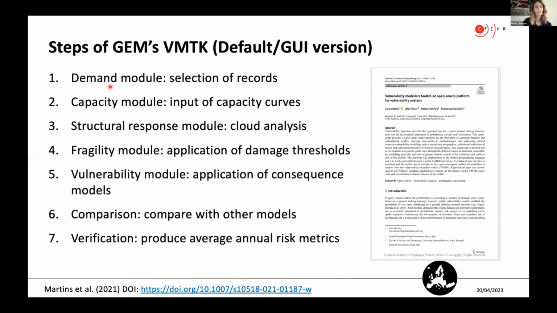So the first step is the demand module. So this is about selecting the records that we're going to use for dynamic analysis. The second step is about providing the capacity curves of our single degree of freedom systems. The third step runs the structural response. So that's where the cloud, the nonlinear dynamic analysis is being carried out, and we're getting that cloud of data response for all of the records. The fourth step applies the damage thresholds and calculates the fragility functions, so the probabilities of exceeding different thresholds. The fifth step converts either the structural response or the fragility into losses. So you need to apply a consequence, or as I said earlier, a conversion model.